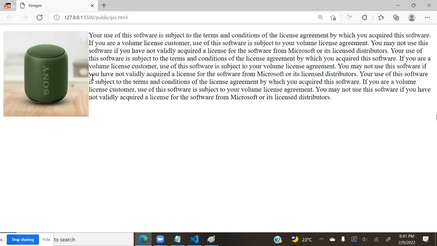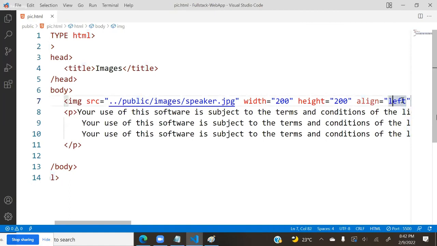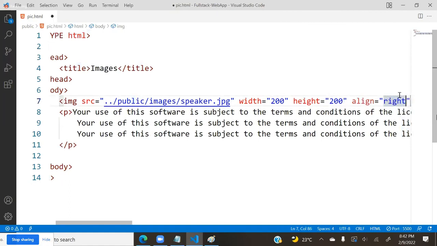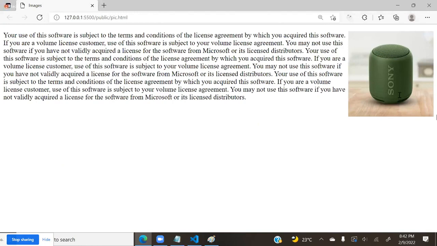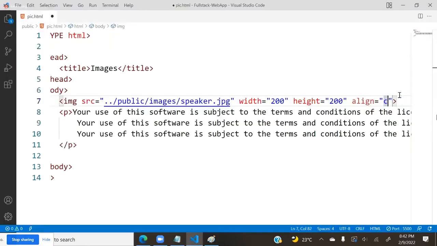Already it is left, then why give left? To adjust the wrapping. If you don't give align, the text will be below or above. If you want it beside, then you have to use left. You can also use right, so that it will be on the right side. You can use left or right only.